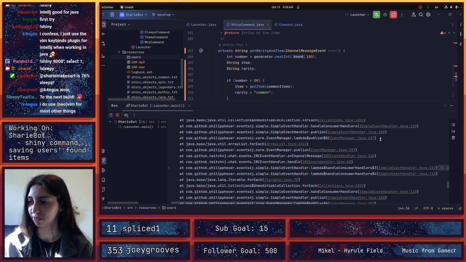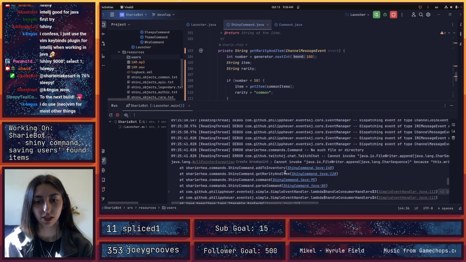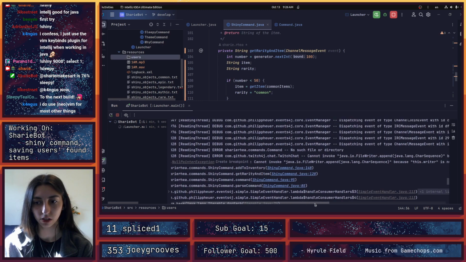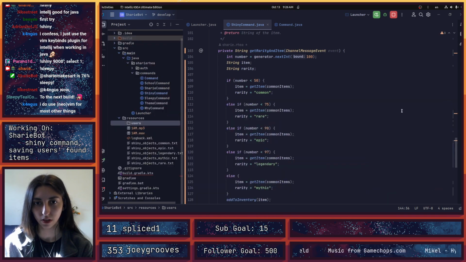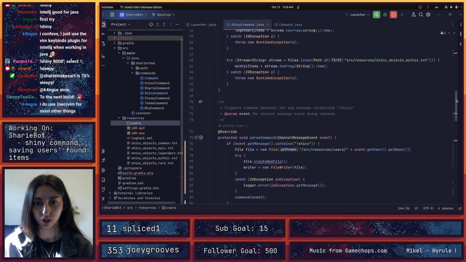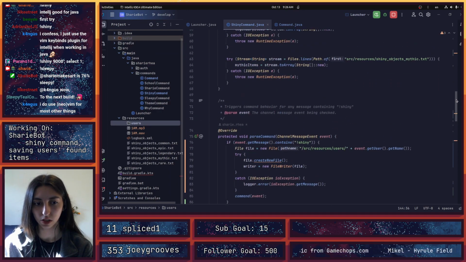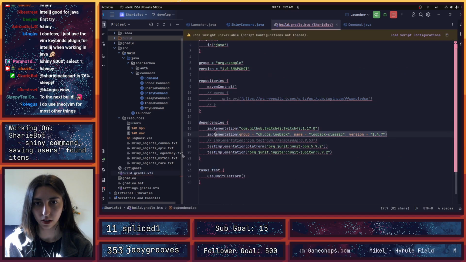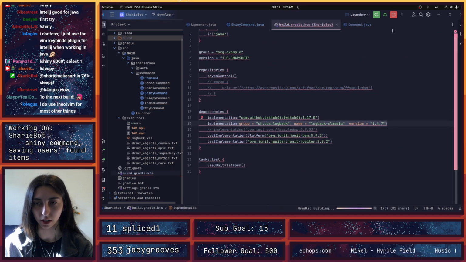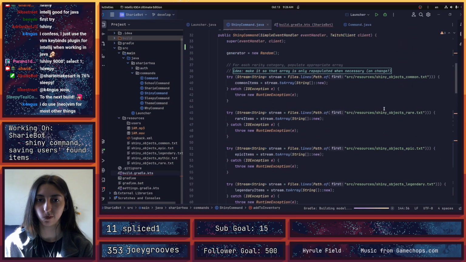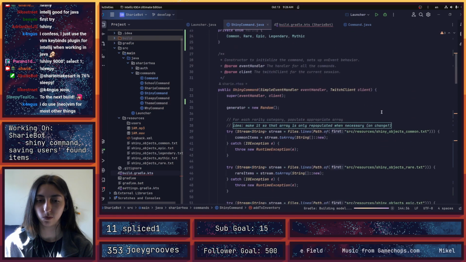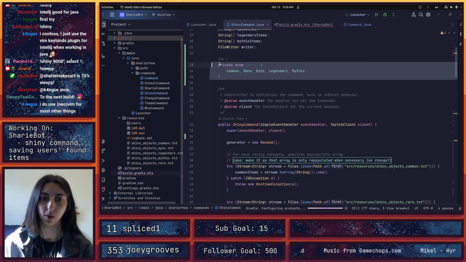Do use NeoVim for most things. That's fair. So cannot invoke because this.writer is null. So the writer itself was null? Alright, let's just load the script configurations. Also, I don't need these anymore.